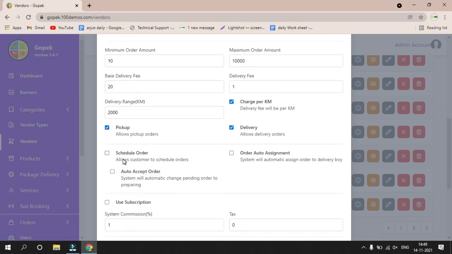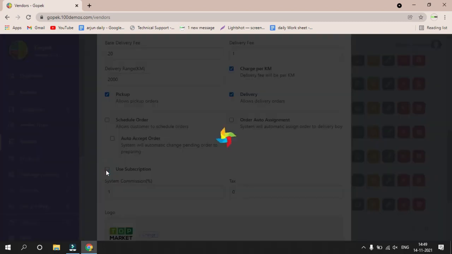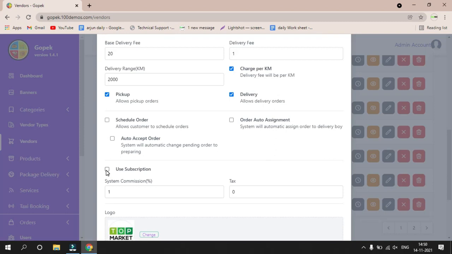Along with this, you can also control whether the seller will automatically be assigned a nearby delivery boy or he will manually assign a delivery boy. So if we select automatic assignment, then whenever a new order comes to the seller, this order will be automatically assigned to a nearby delivery boy.